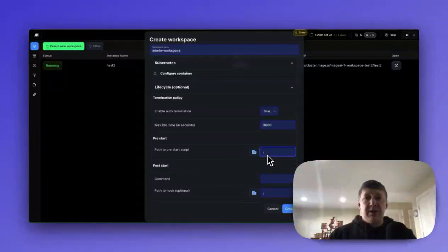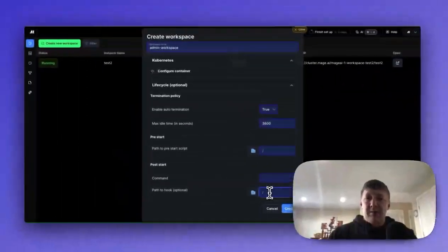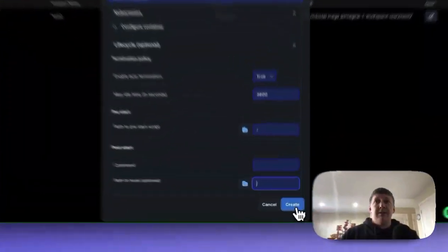When setting up your workspace, you can use two types of startup scripts. Pre-start scripts run before your workspace starts, helping you set up things like environment variables. Post-start scripts run after your workspace is up and running, letting you start any additional services or run setup tasks you might need. Since we've already configured this to auto-terminate after 1 hour of inactivity, we can go ahead and create our workspace.